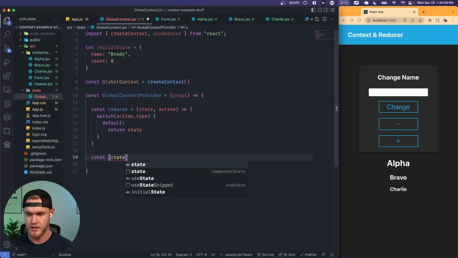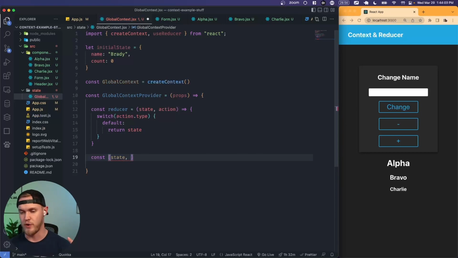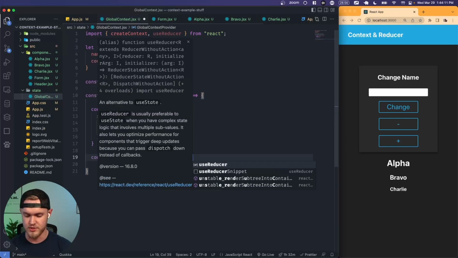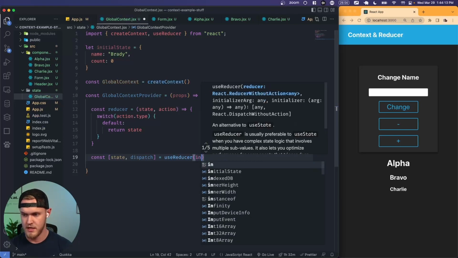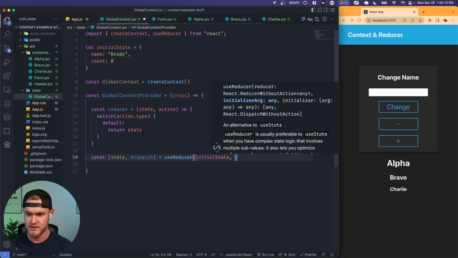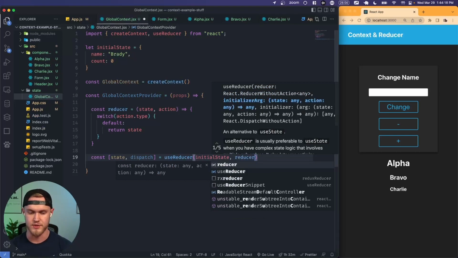Well, similar to useState, we will use square brackets to identify state and dispatch. And this will be equal to useReducer. And we will pass in initial state and reducer.